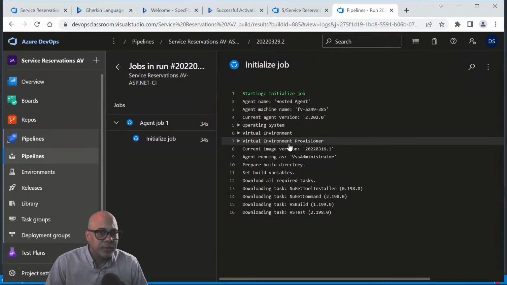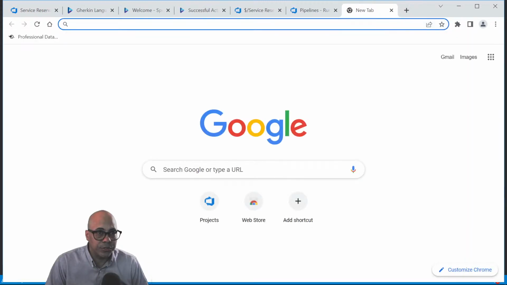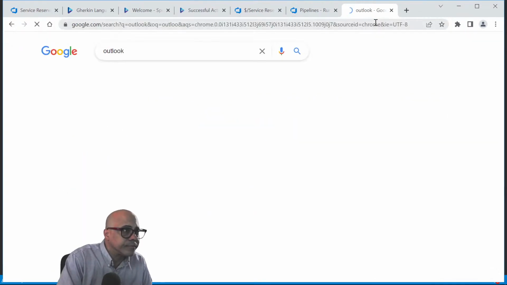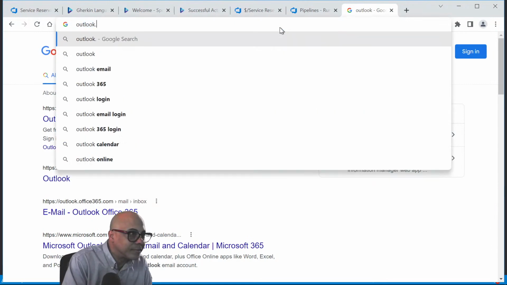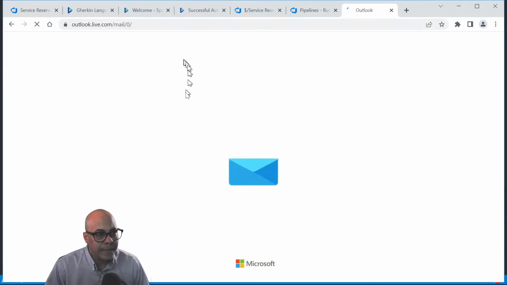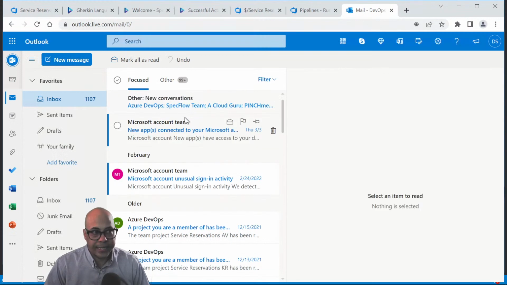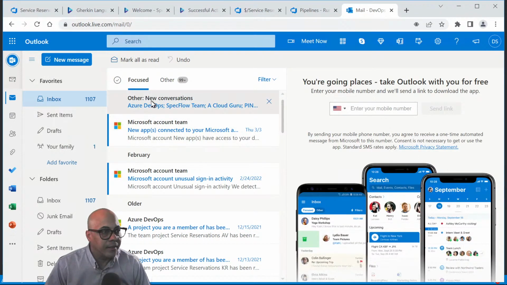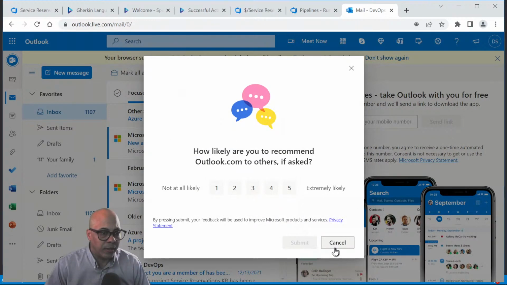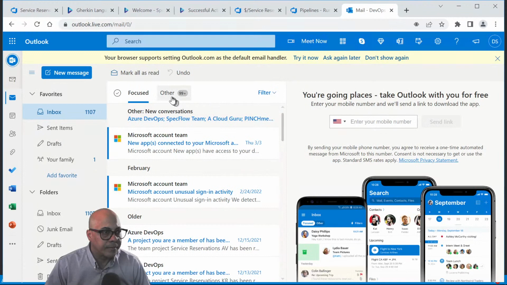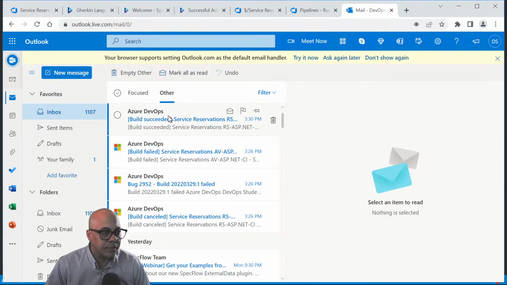By the way, who am I logged in as? I'm logged in the same way you guys are, as a DevOps student. So you could very well go to outlook.com, and log in as DevOps student, and you'll get an email. Did it come in yet? No. So we'll get an email shortly here. Let's check another just in case. Oh, no, there it is. It's done already.